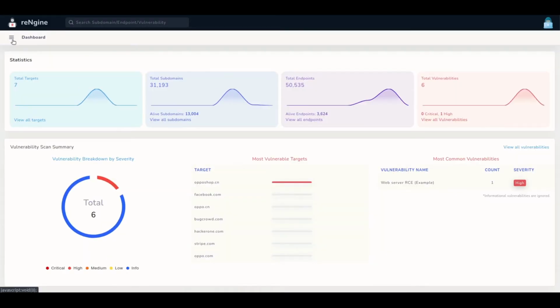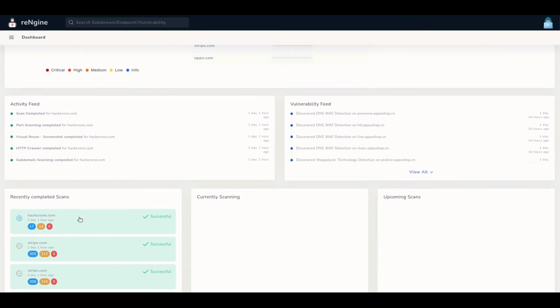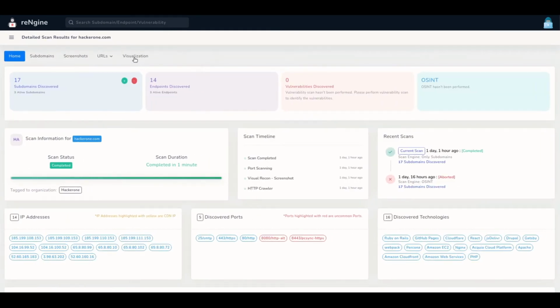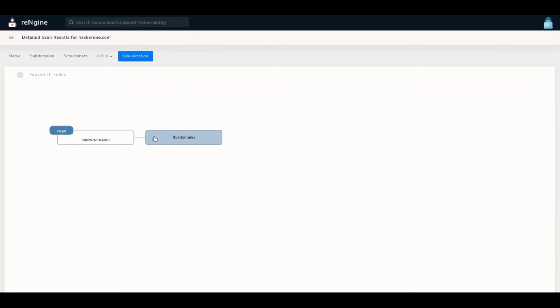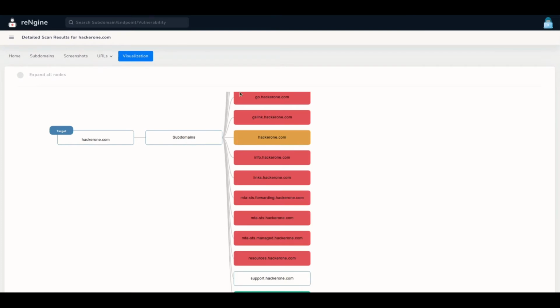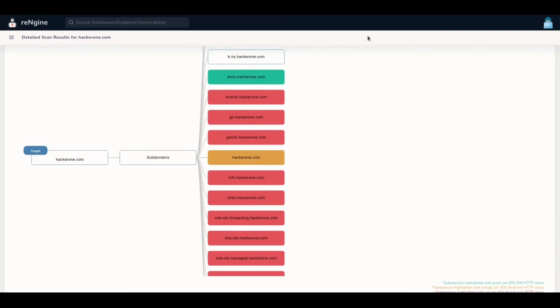So let's have a live demo of the Recon visualization, and let me go to one of these recently completed scans. This one, you need to click on the visualization. It's loading. So now your hackerone.com has one node which is called subdomain. Clicking further here, you will get more nodes, and what's interesting is the color code helps you identify what exactly is the status of the subdomain.